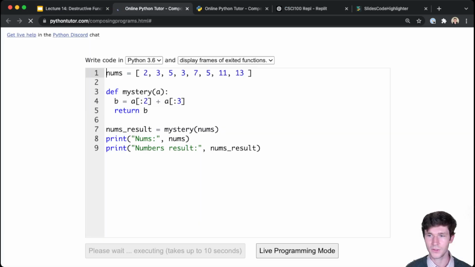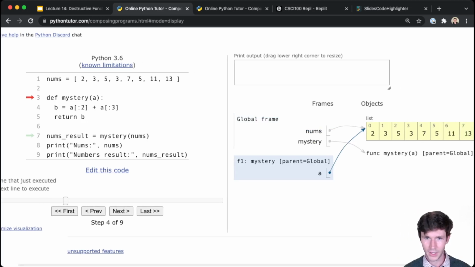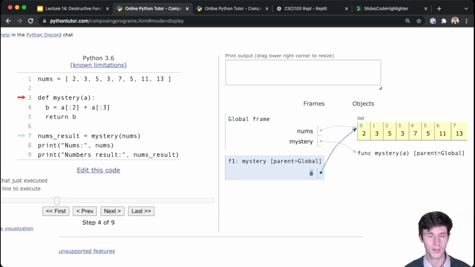And so if I pull this up in Python Tutor, we can take a look together. We create a list of numbers here. And when we go to call our function, A is in the new frame, this variable A, which is the variable name that points to the list that was given as input, 2, 3, 5, 3, 7, 5, 11, 13. And now, when we go to execute line 4, this creates a new list, which is made up of 2 and 3, because that's A sliced through the second index, so 0 and 1. And then 2, 3, 5, which is A sliced through the third index. So we get 2, 3, 2, 3, 5.